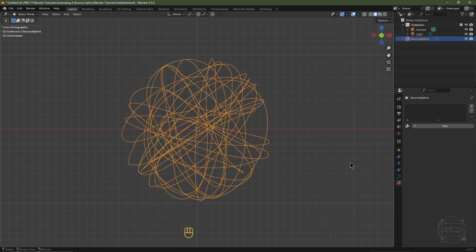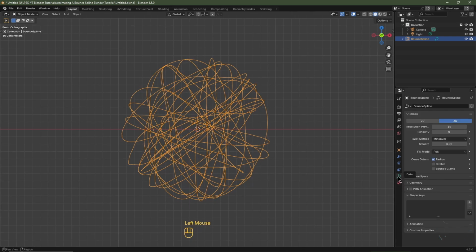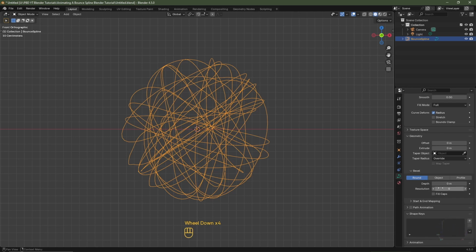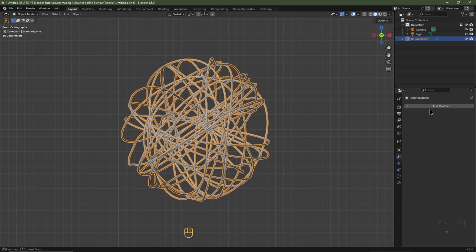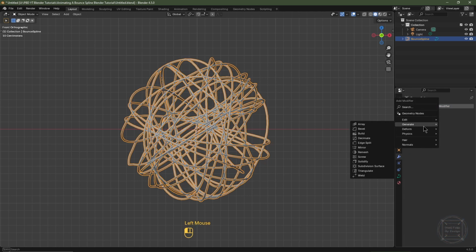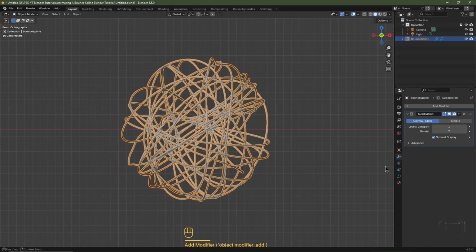I'll then navigate to the right to my curve data tab over here. I'll expand the geometry options. I'm going to scroll down and under bevel, I'm going to increase the depth to 0.01. I'll also increase the resolution to 2. From here, I'm going to go to my modifiers tab. We'll click Add Modifier, we go to Generate, and we'll select Subdivision Surface. I'll keep the viewport set to 1 and the render set to 2.